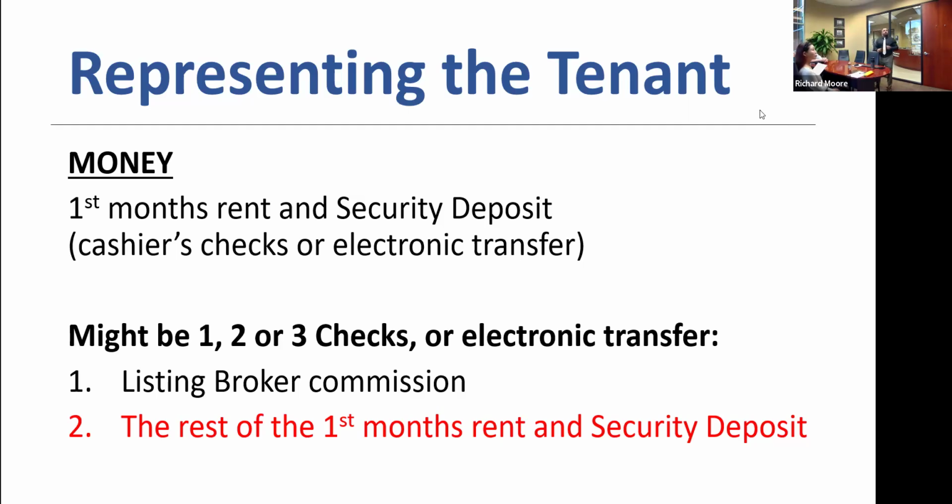Yes? Okay. And if there's going to be commission made out to multiple brokerages, then you're going to have 1 check for 1 brokerage, another check for another brokerage, and then the rest of it is going to go to the landlord for the first month's rent. Or if the landlord demands it, they get all the money, and then the landlord sends you a check for your commission to the brokerage. There's a few ways of doing it. It's better to get your check up front though. Any questions on that?